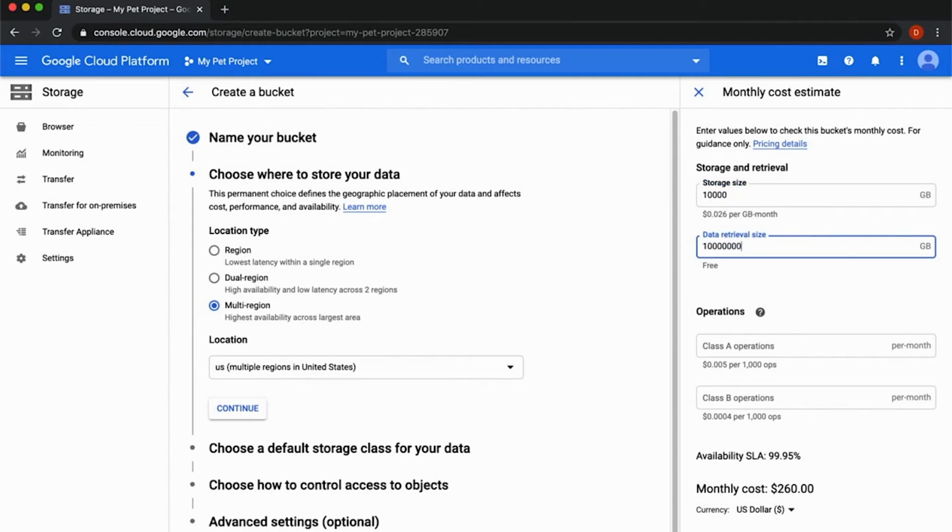Now for operations, there are two types of operations. There's the Class A operations, which are write operations, like creating a bucket, uploading files, setting permissions, and deleting objects. Now Class B operations are read operations, like downloading objects, viewing object metadata, and retrieving permissions.